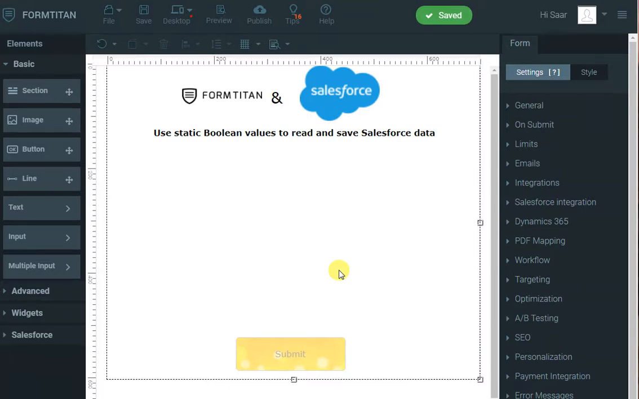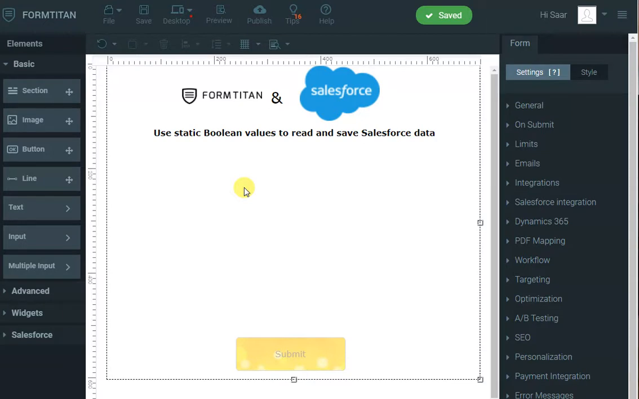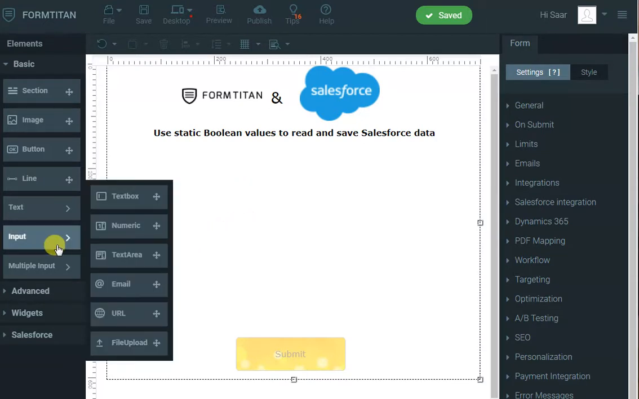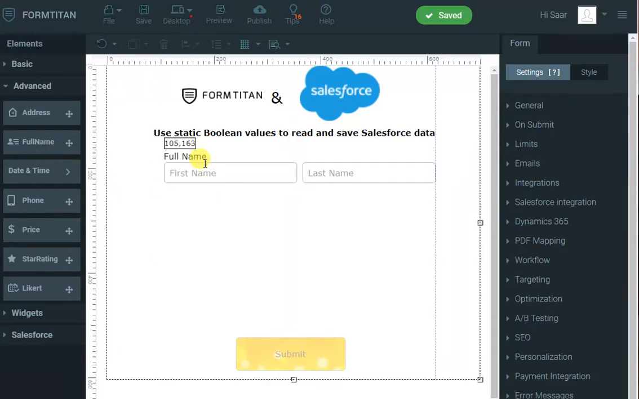Hi, in this demo of FormTitan and Salesforce, I would like to show you how you can use FormTitan's static Boolean values to read and save Salesforce data. In my Salesforce, I have a contact and it's got a checkbox, and I want to get a contact where the checkbox is checked. So I can say, go to Salesforce and get me that data, only if it's checked. So let's bring in the full name of the contact, and that's all we want really. We don't need anything else.